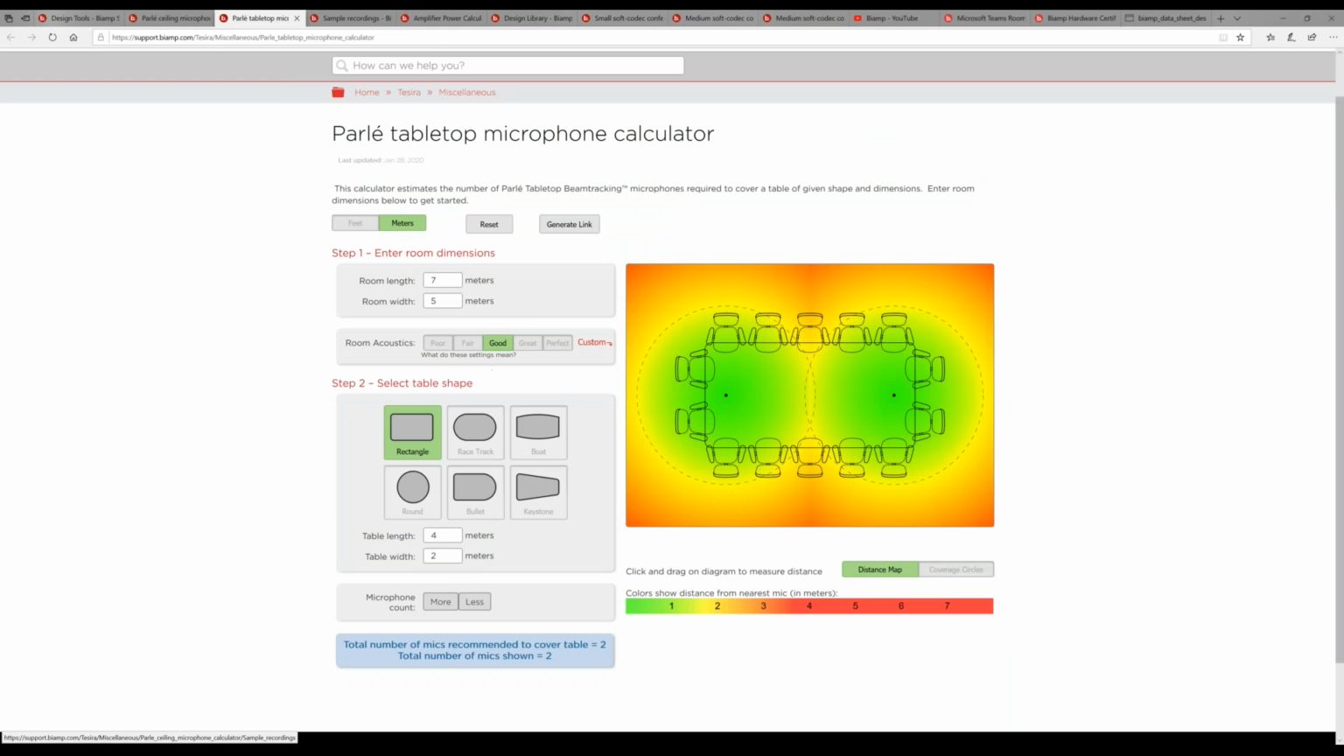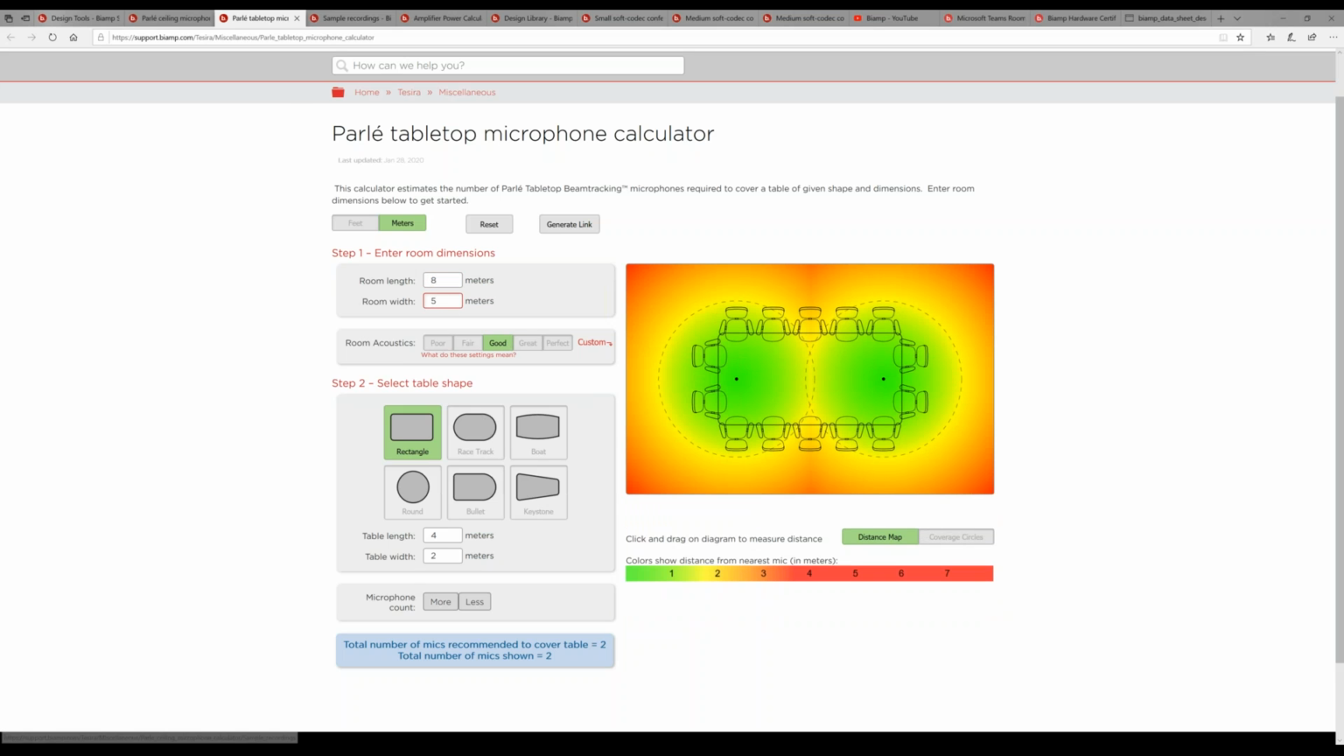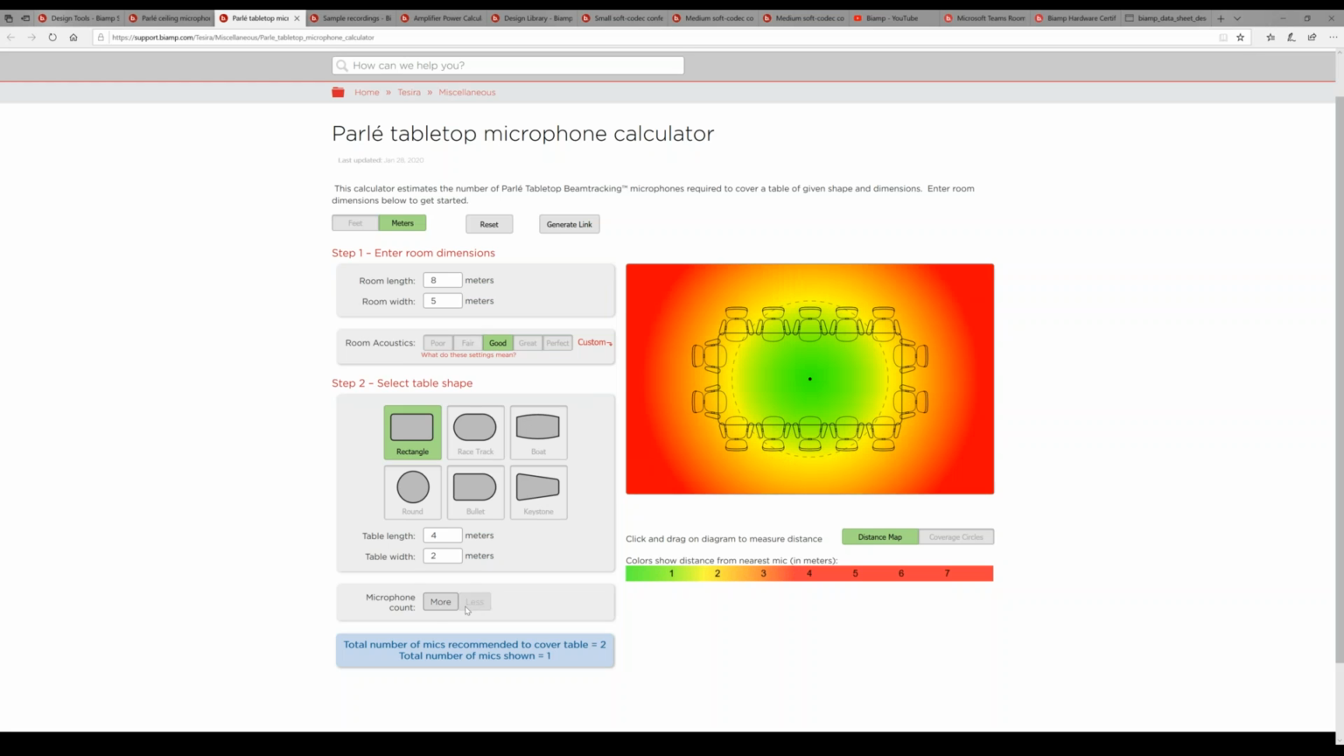We've got the same calculator for the tabletop version, where you input your room length. You enter the table length and the table shape. Again, you say whether you've got great or good acoustics in the room. And again, you can have fewer or more microphones, and you can play with it.